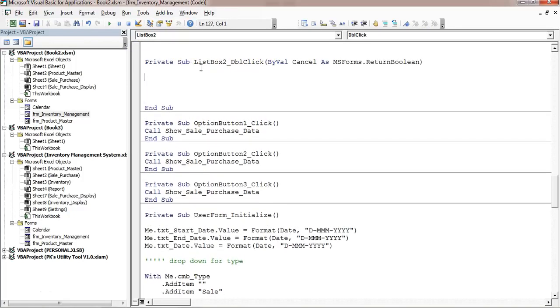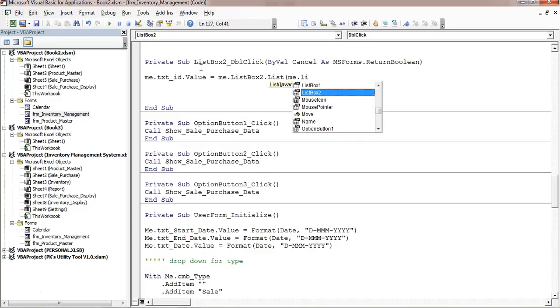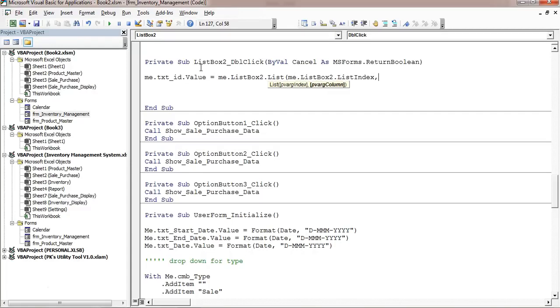Now here, first of all, we will fill the value in ID text box. So I'll use here me.txtid.value. We will use here me.listbox2.list, and the row index we will use me.listbox2.list index, comma, and then we will put the column number. So column number will be 0 because we are putting the column index, right? So index will start from 0. So this is the first column, serial number column. So we'll use 0 here.